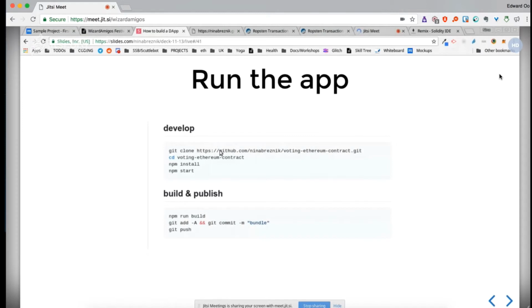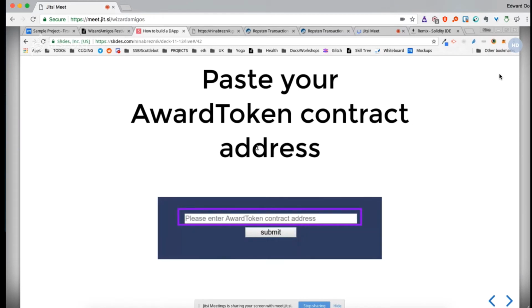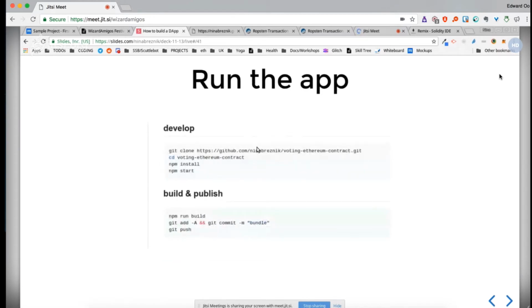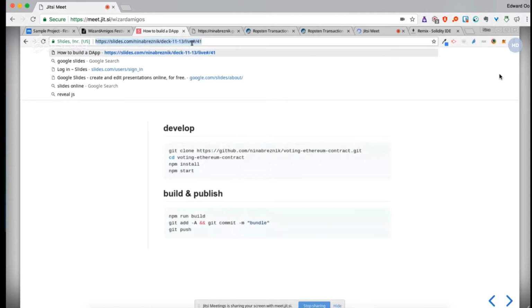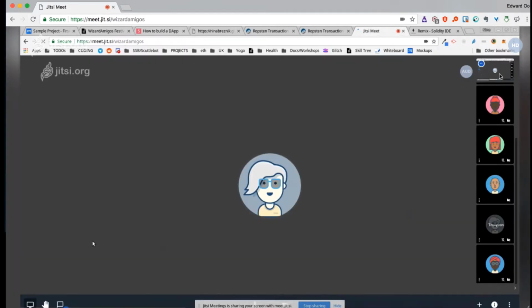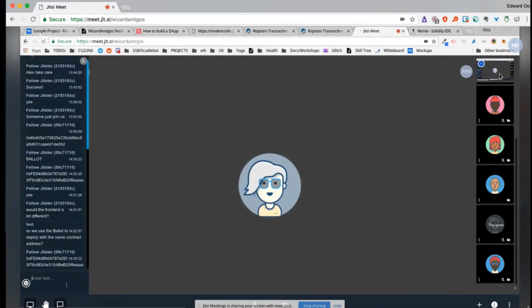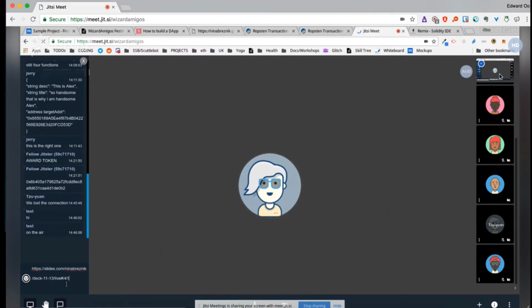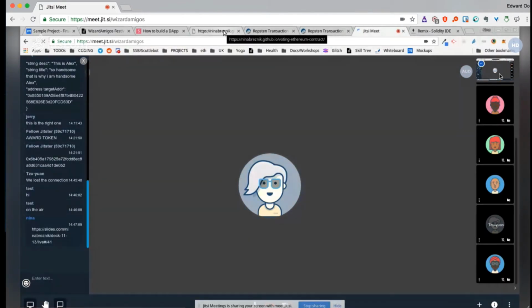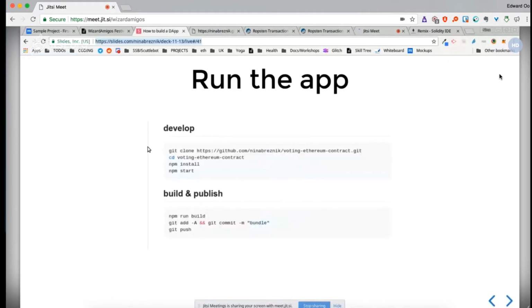So how did we build our front end? You can go on GitHub and clone the repository, and this is how it looks. Once you clone it, you cd into the folder, npm install and npm start. If you actually make changes, you would npm run build, commit it, push it and make a pull request. If you try it, just let us know if you have any problems. I pasted the link to the slide in the Jitsi chat.